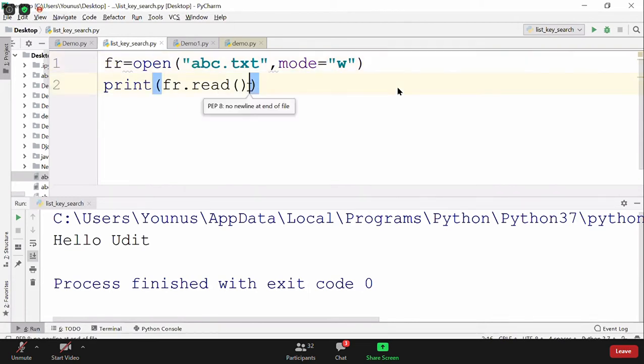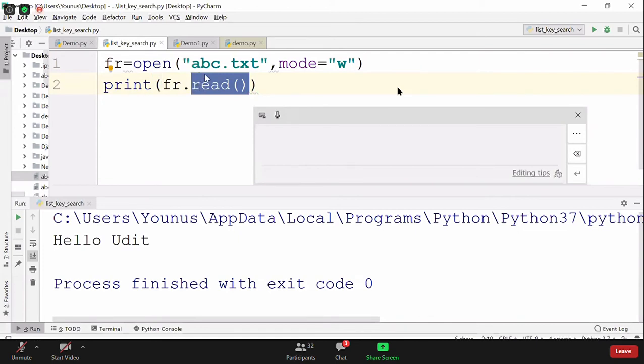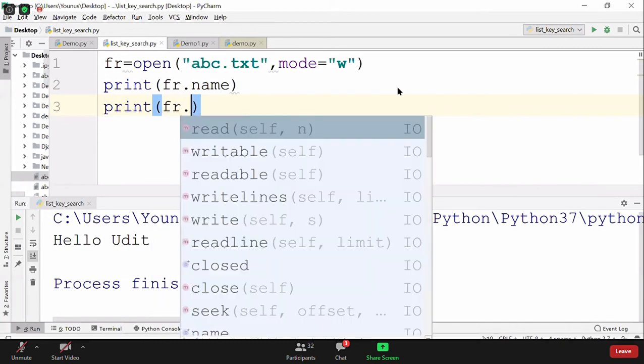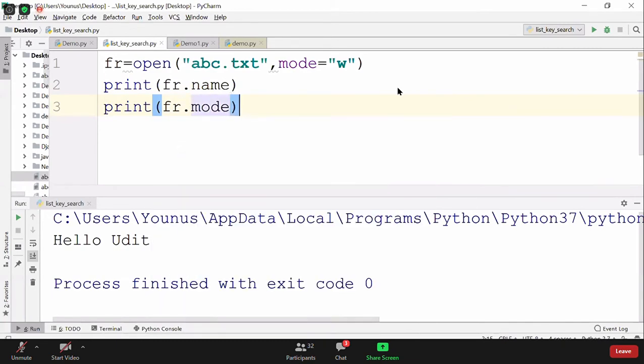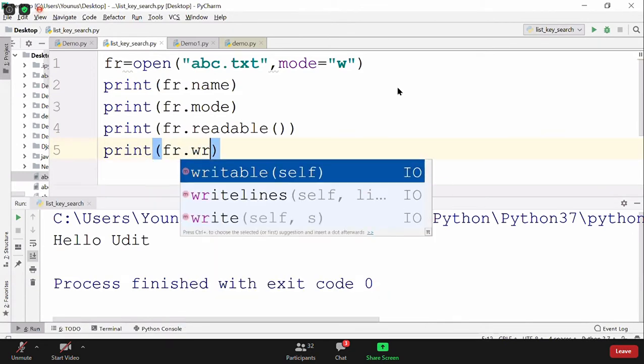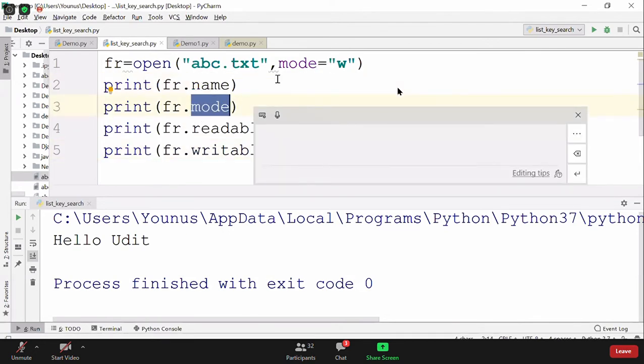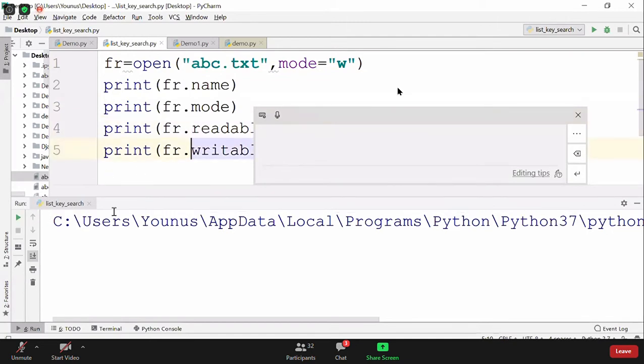Now I can check some file things, like the name of the file, the mode of the file, and whether it is readable or writable. This will print the name of the file, then the mode of the file as W, then false because it is not readable, and finally true because it is writable.